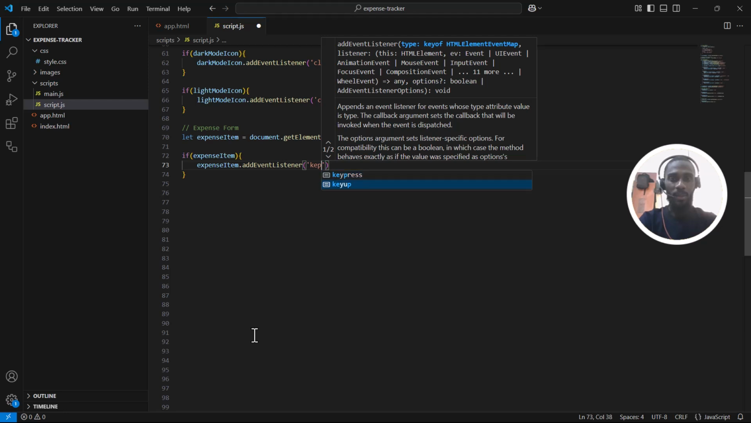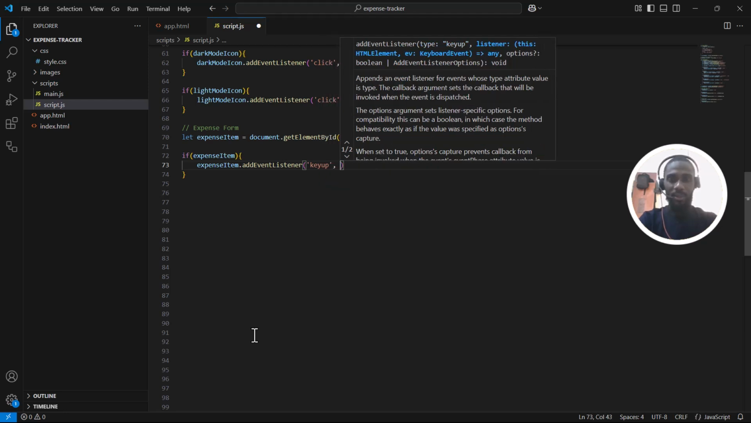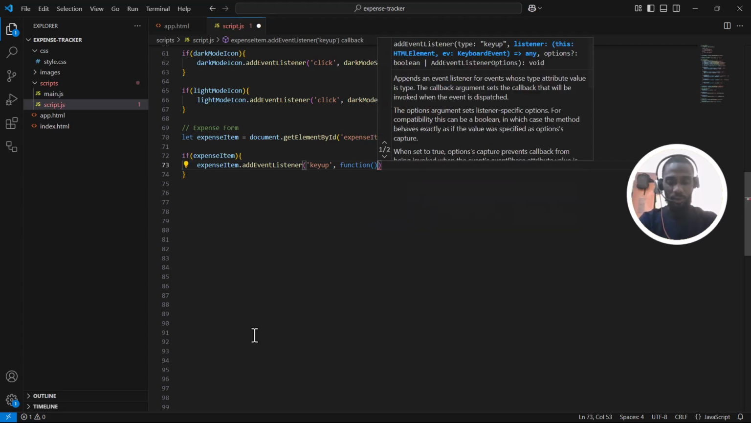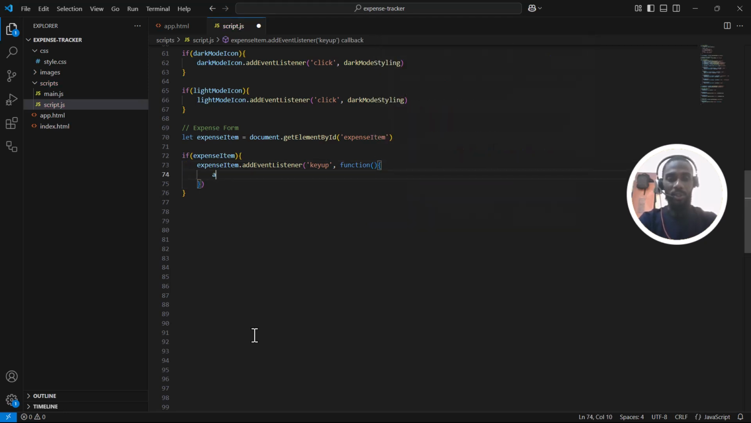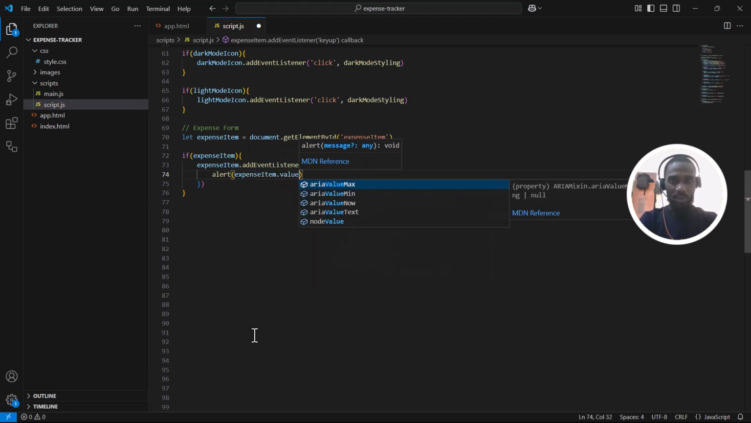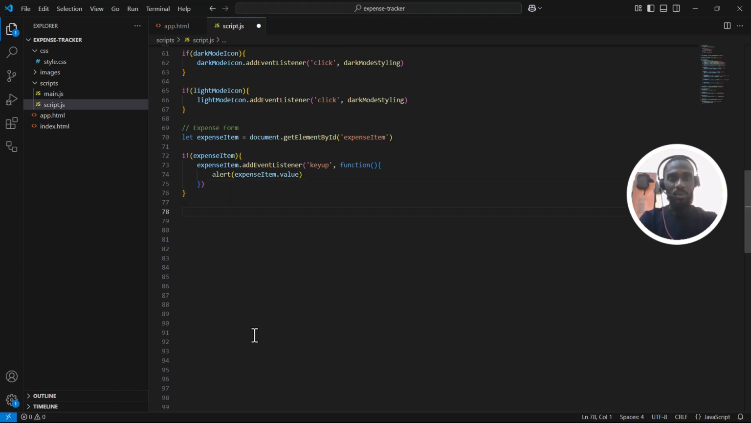Here's keyup. So once the user types a key up, it's going to run a function here. So I'm going to create the block of code here. Now let's just quickly do an alert. I'm going to say alert, then expenseItem.value. So whatever the user typed, we just want to get the value. As the user is typing, we'll be printing out the value. So now let's save it.